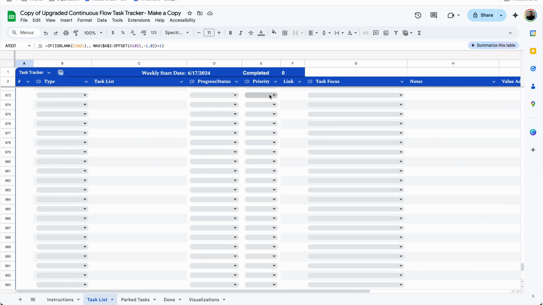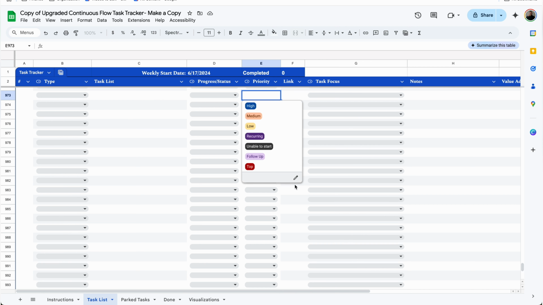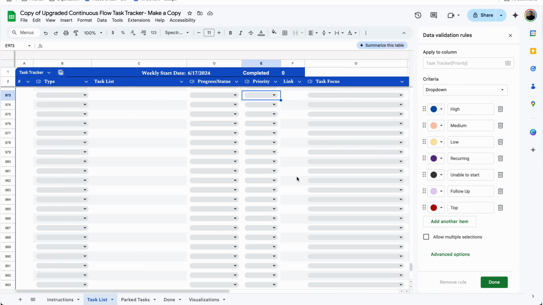Now back on the task list, we need to change the priority. So I'm going to drop down and select this edit button. And we're going to reorder this. So top will be all the way at the top. Recurring will be even higher than that. And unable to start will be at the very end.